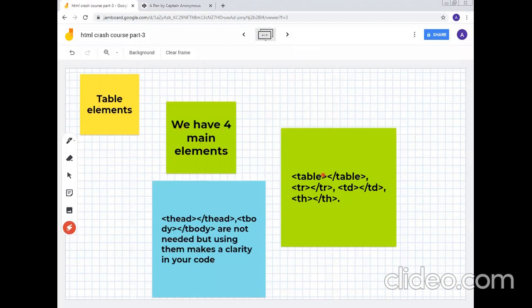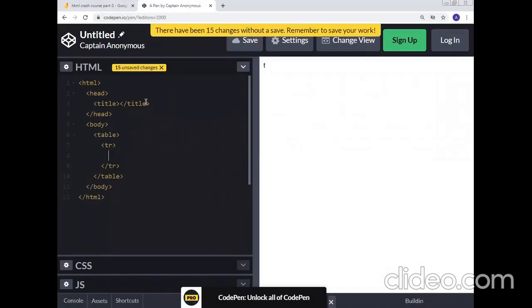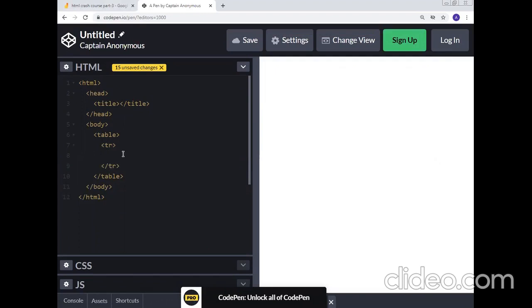There are 4 main elements: table, tr, td, and th. So we will create a table element, tr. Now nothing is gonna happen when we just do this. We are nesting the tr element inside the table element. Notice that. So this is a table row. This contains all the table elements.